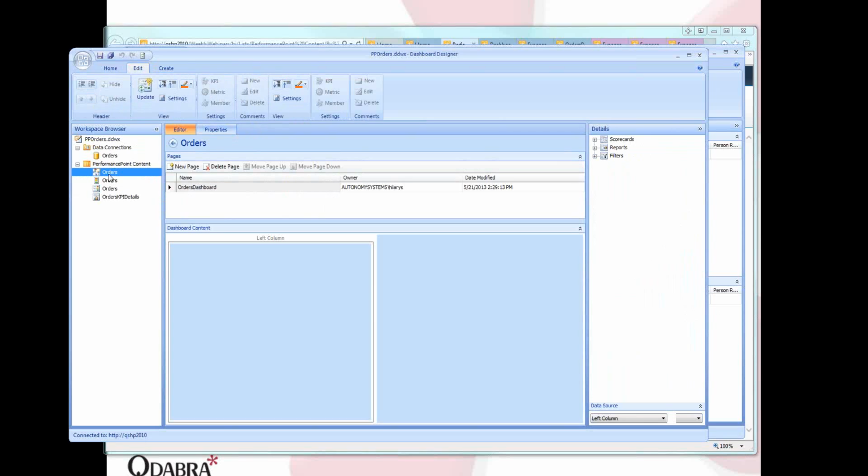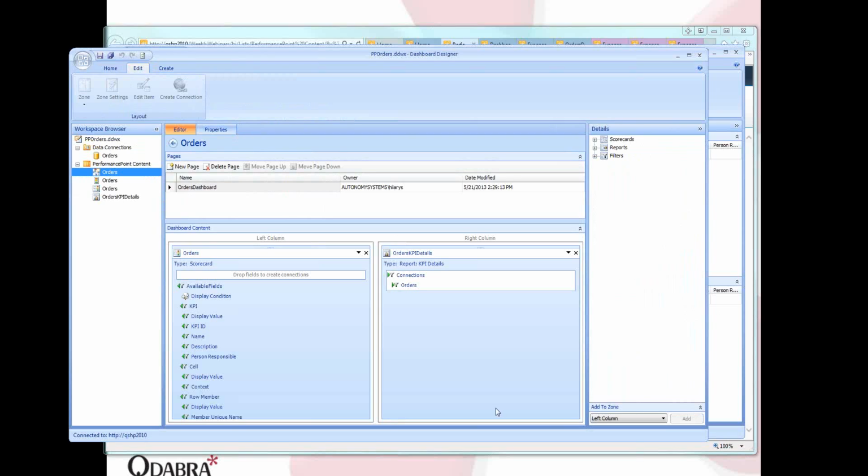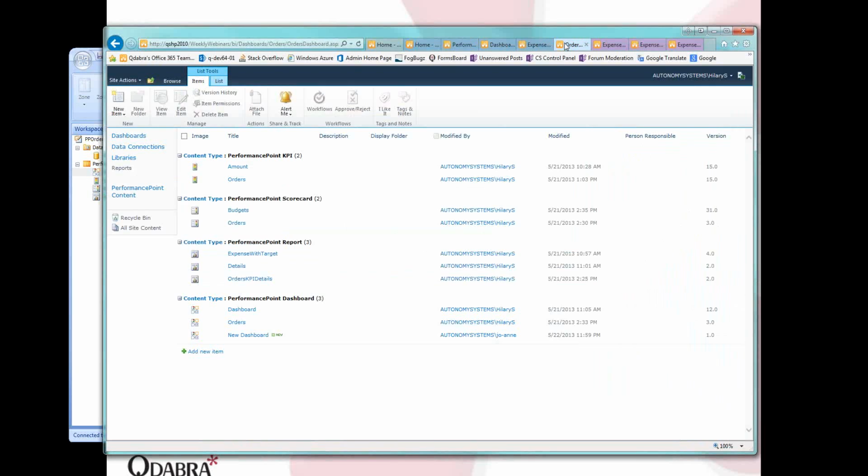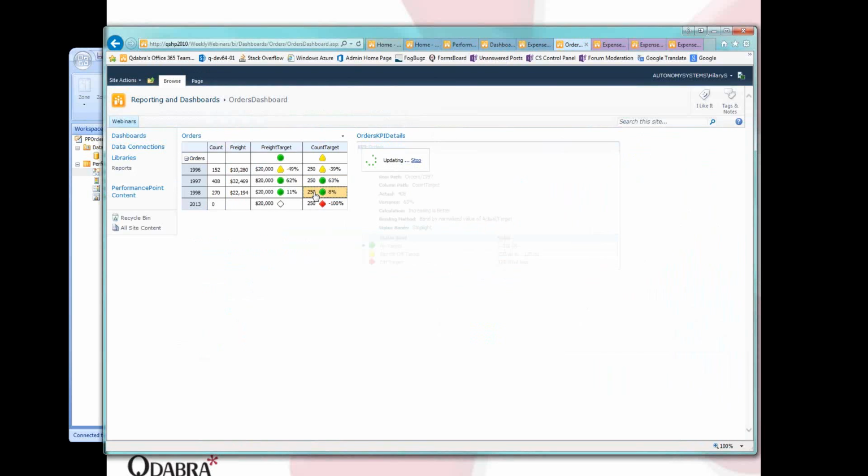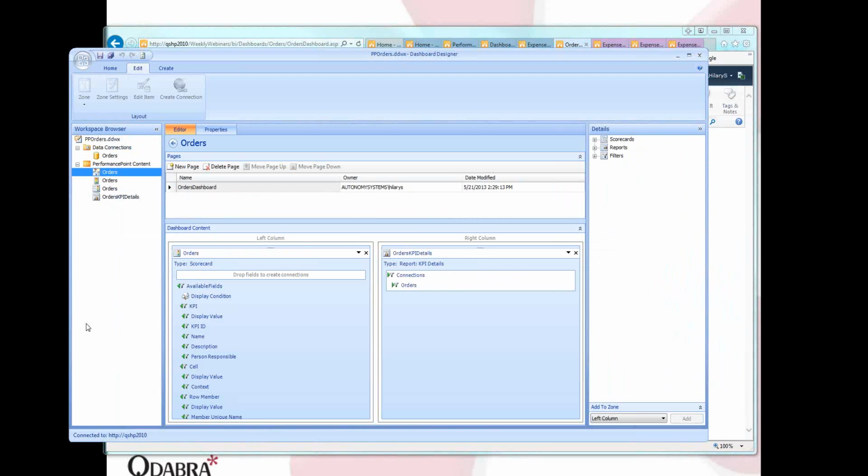Finally, a dashboard. Let's take a quick look at one of those. So here's my orders dashboard. You pretty much have to look at it in the browser to see what it's going to look like, right? We can see I've got my orders here. I've got my KPI details here. I've created a connection between my orders and my KPI details, and if we look back over here, that's the connection that's providing this. But you can see in the dashboard itself, I'm not seeing any preview. I have to actually go to the page in order to be able to see what's going on there.